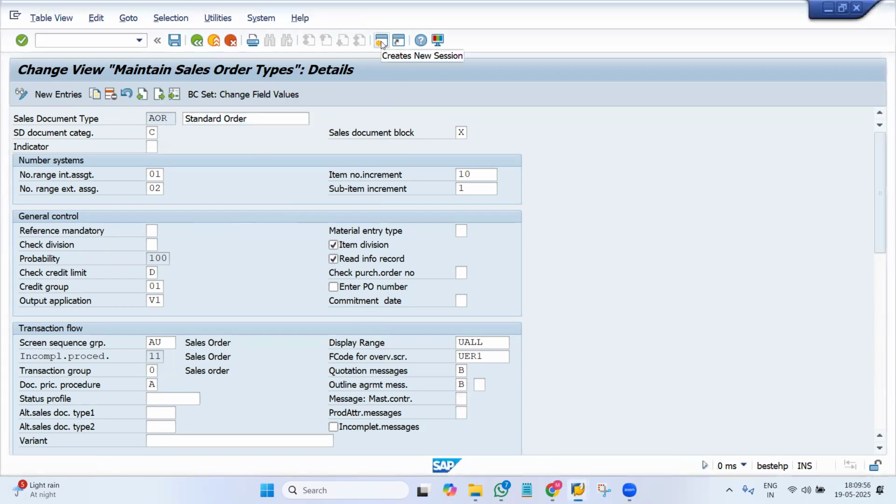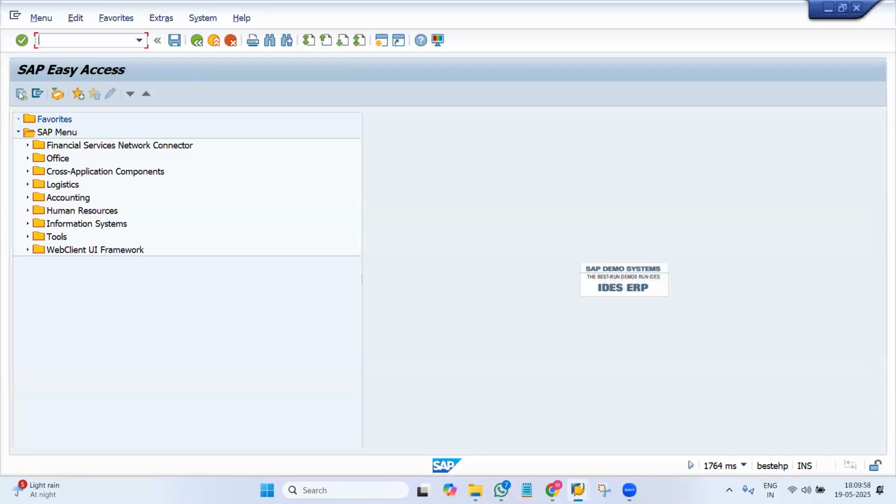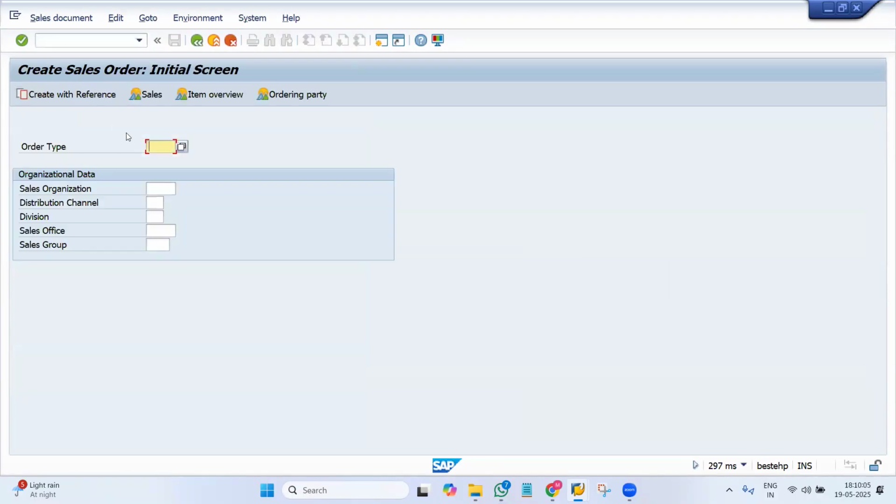So I'll just take a new screen and go to T code. What is the T code to create an order? VA01, and mention our document type. What is our document type for order? AOR. And give the sales area and click on enter. Now you can see the system is not allowing. It is proposing that sales order type AOR is blocked for processing. So that means this document type is blocked.